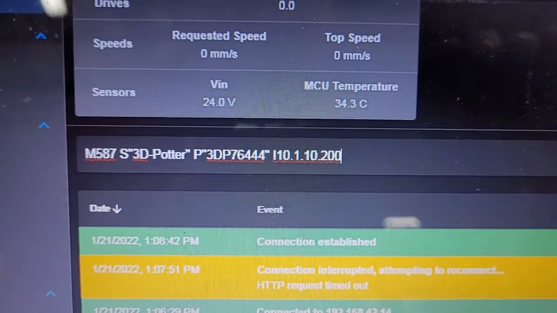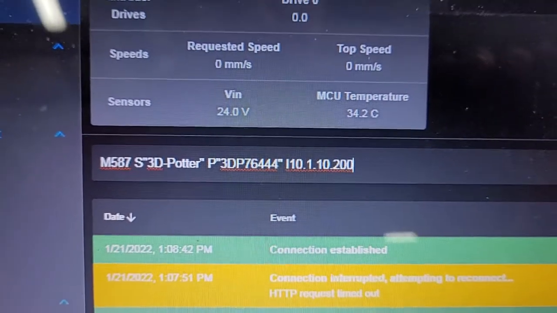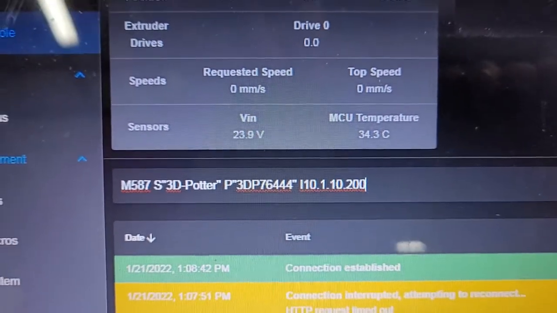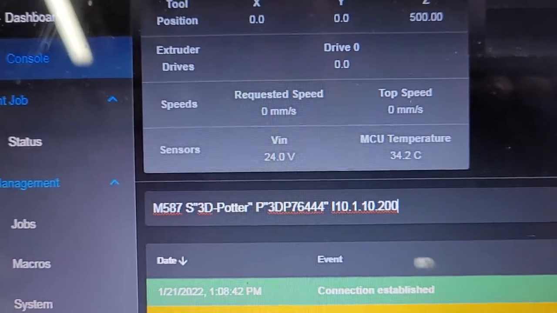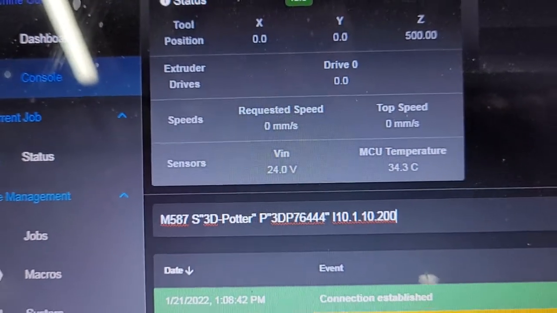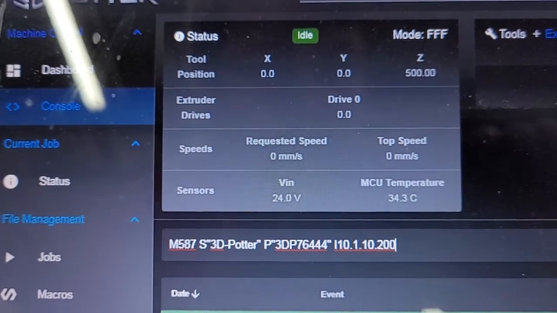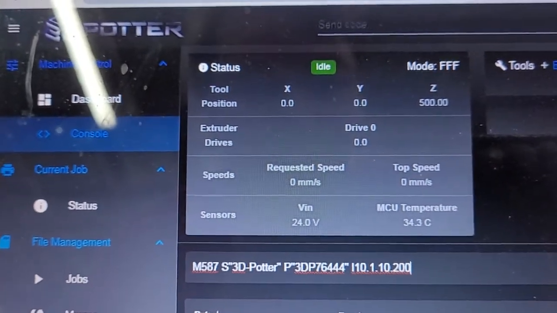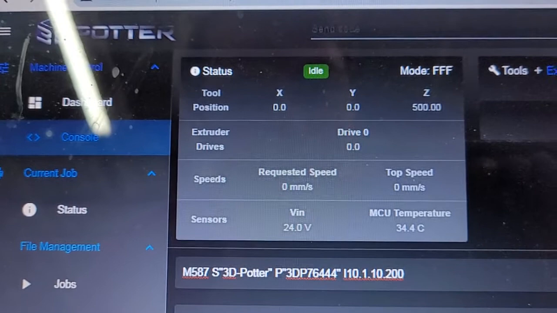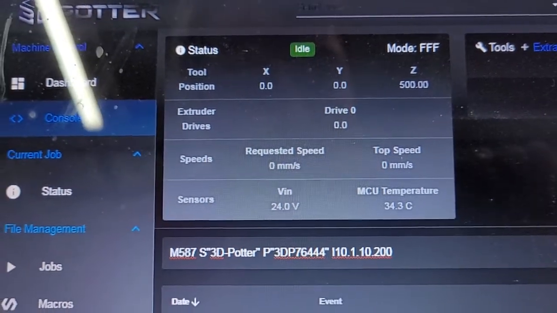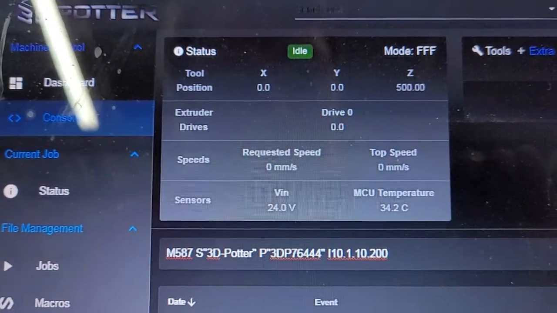So M587, you can pause the video if you need to. S, open quote, your Wi-Fi name exactly as it is, another quote, space, P for password, open quote, and here we go. We're leaking our Wi-Fi password. If you're ever in Stuart, Florida, you can steal Wi-Fi from us, I guess. And that is 3DP with capital letters, 76444.